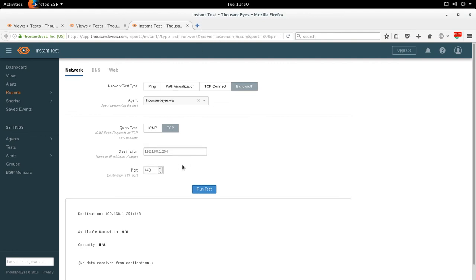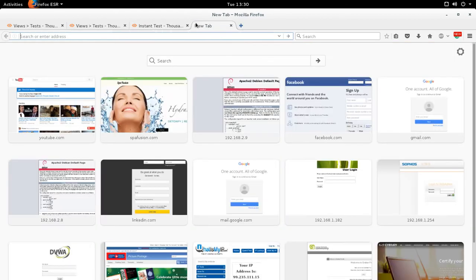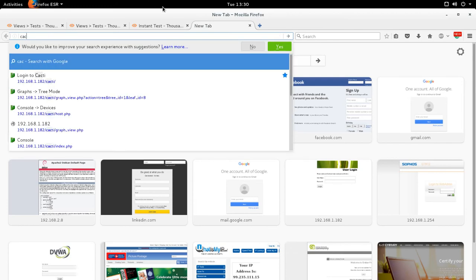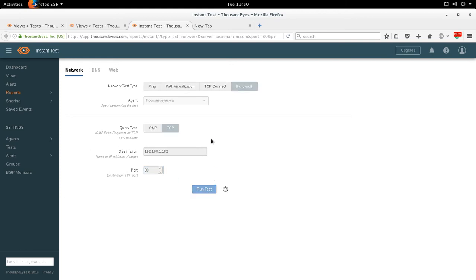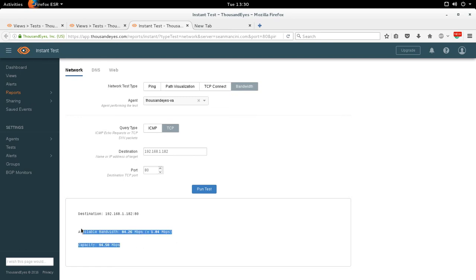Just give me a moment. Let me just find one of my servers, 1.182. And now I run an internal bandwidth test, which makes sense. I'm on a 10/100 switch at this time, so you're not going to get a whole lot, but that's a great tool, because now I can even run internal tests remotely.